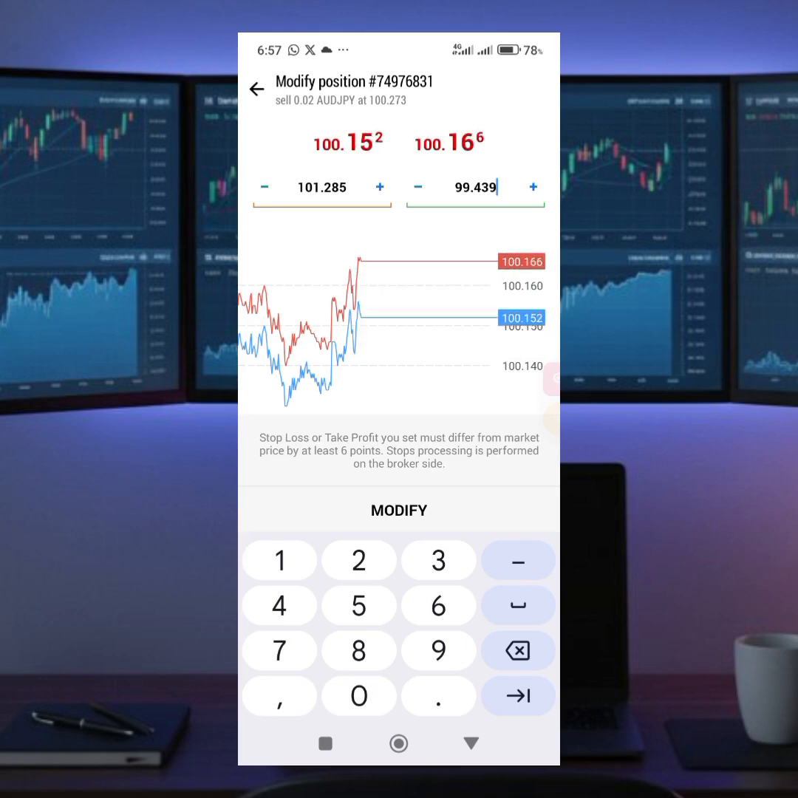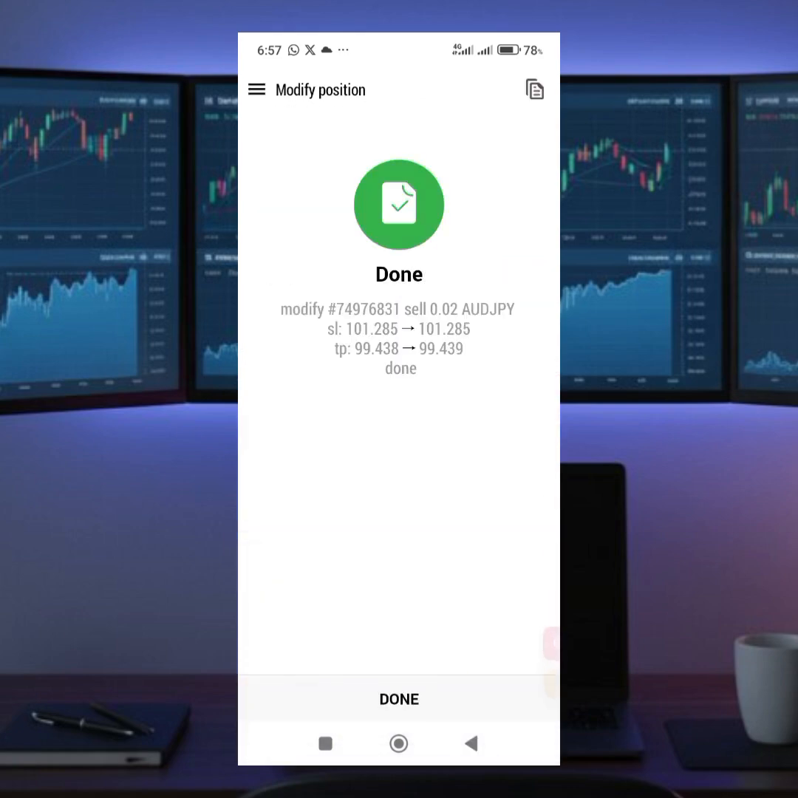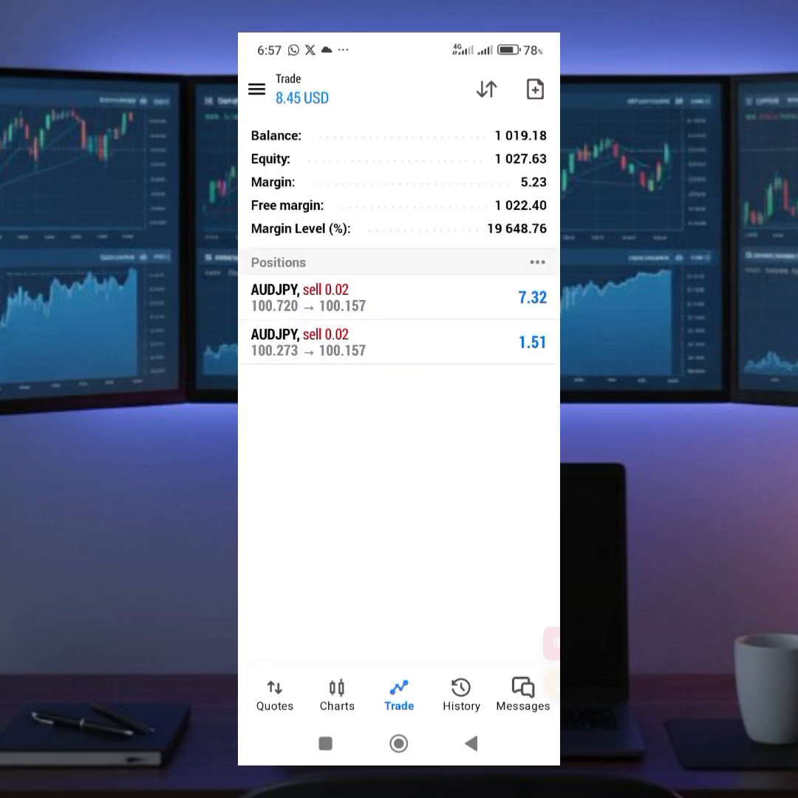So if I hit modify, my stop loss will now change to 99.439, as you can see. My TP, as you can see, 99.439, the second position.